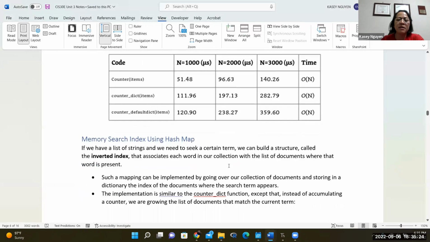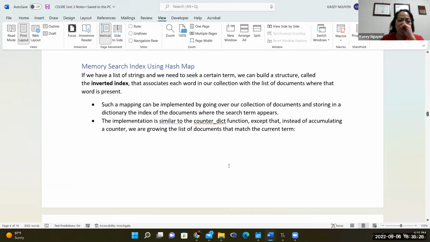So flipping back to the notes. Here it talks about inverted index. We saw the example in question 9. So you can seek a certain value. It is a way for us to use strings in a list. This is the best approach for Python.